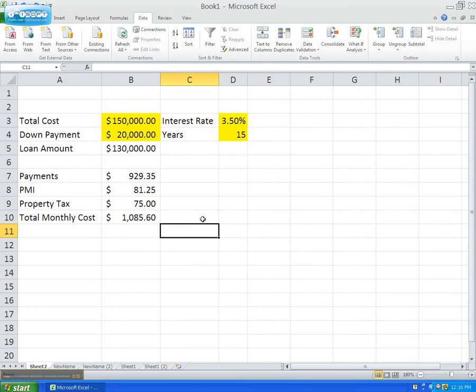I have a quick worksheet I put together here. It's kind of a house buying, mortgage kind of data. You can see a total cost of the house, a down payment, interest rate, number of years. Everything else is being calculated. You know, the loan amount is the cost minus the down payment. The payment uses the payment function based on these other values.